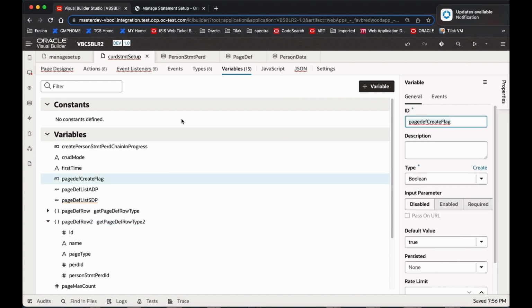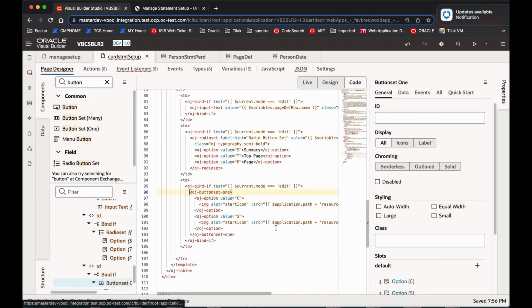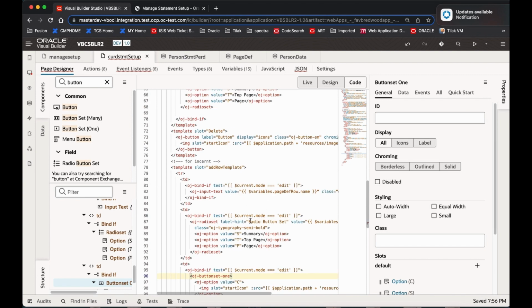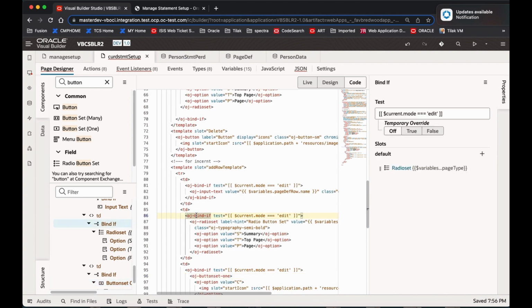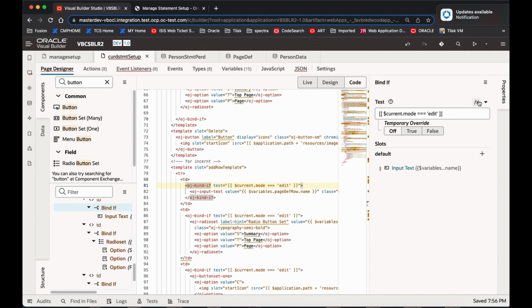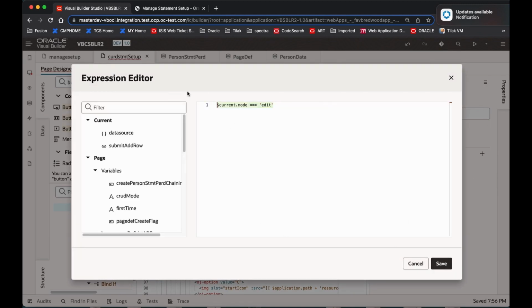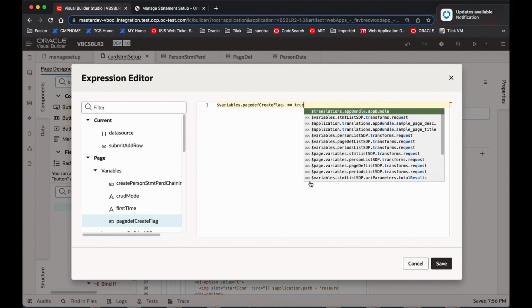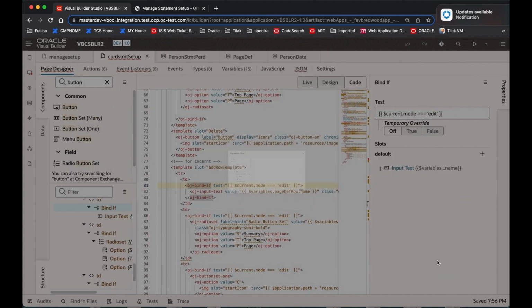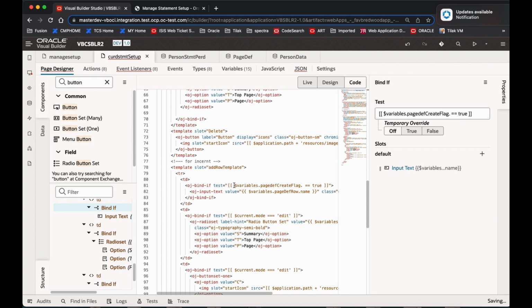Now I go back to the page designer. Let me go here. I change that from the UI part. If I'm changing it, then I will change everything else from this one. Create flag is equivalent to true. So this is what we have to put everywhere. So when that flag is true, these are the things available.